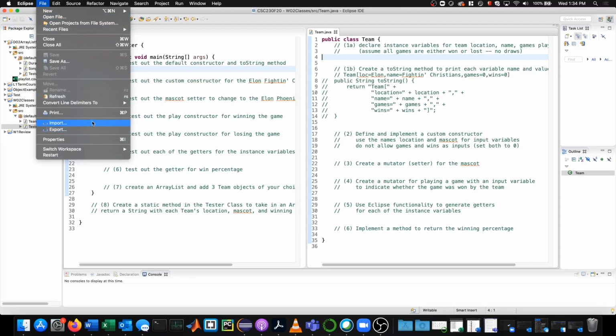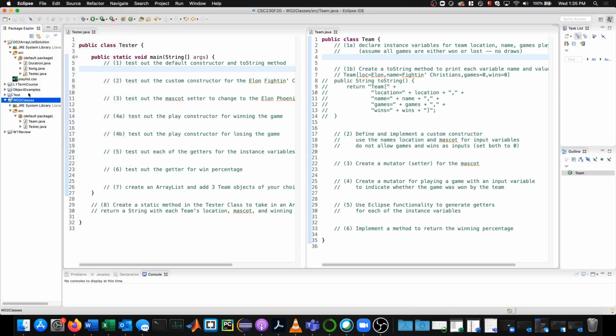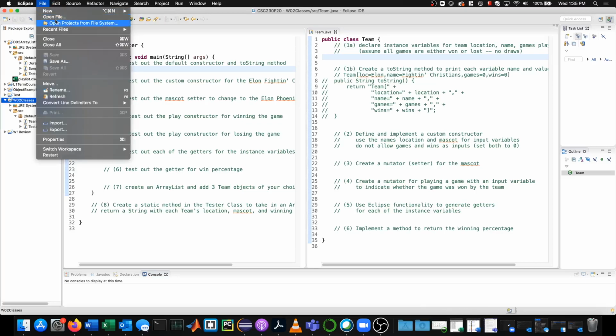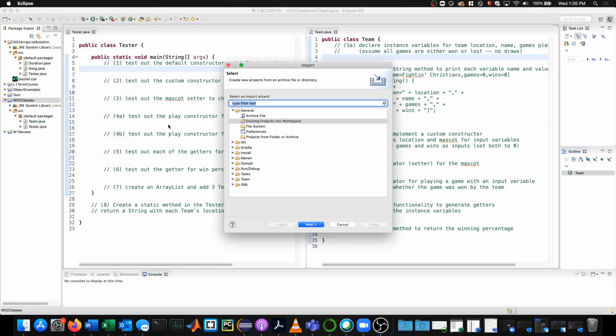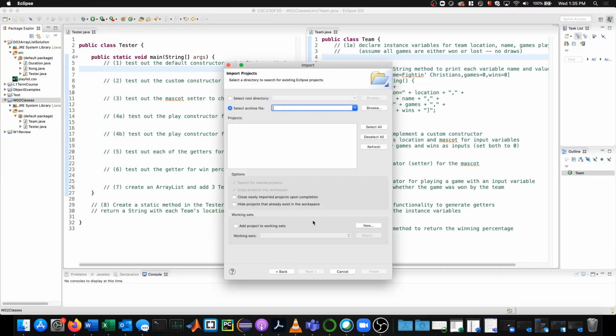When we're working on labs or even classwork in this class, I will often be providing you projects that you'll be able to open and start working with. And so in this case, we're working on the Week 02 classes project. And so to begin with, we're going to go under File and hit Import existing projects into Workspace. And here it's important that you've already clicked and downloaded the file from Moodle.